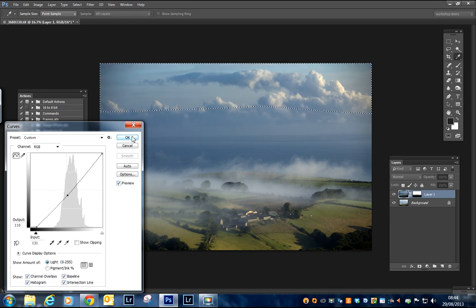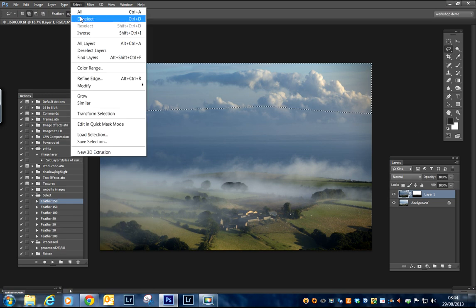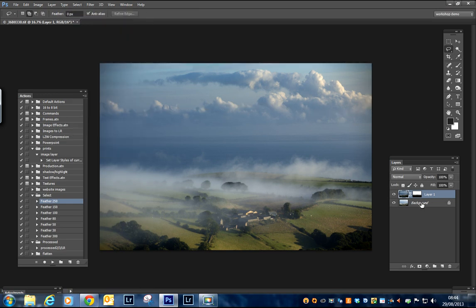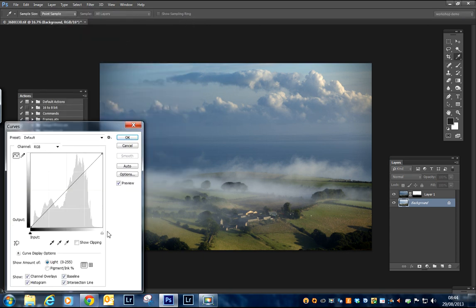When you consider where we started, it's looking pretty good, and the sky is crucial to this picture, and I'm pretty much happy with that now. So if I go Select, Deselect, now what I want to do is go to the background layer, and this is the bottom part of the image, the landscape. Again, I'm going to fine tune the curves here.